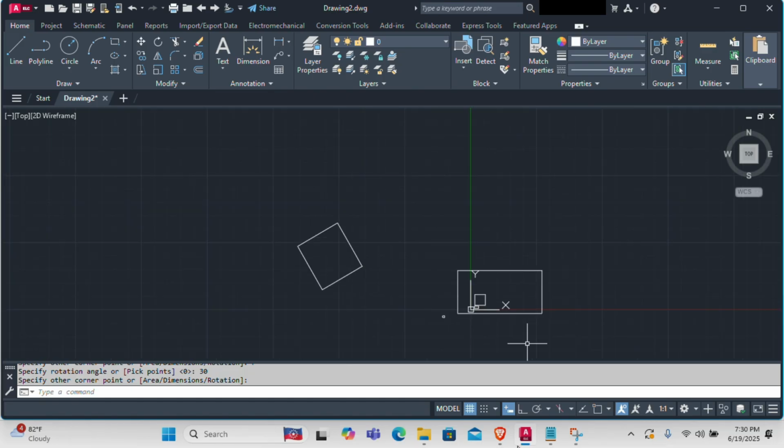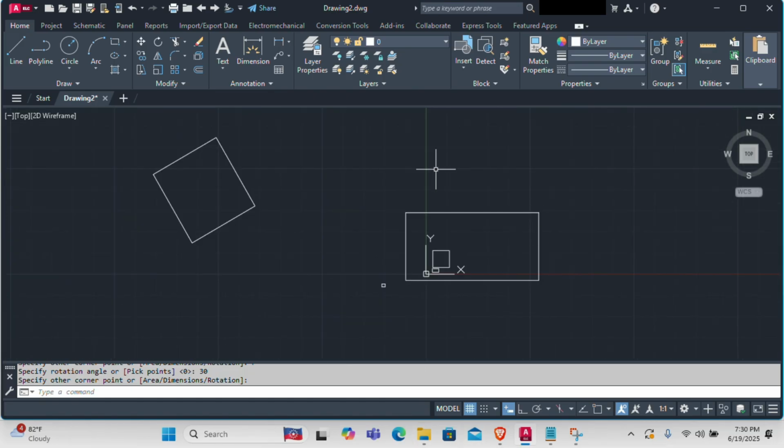Let's say if you want to move this rectangle to an angle of 30 degrees also, you can do this by simply selecting it and entering RDC.